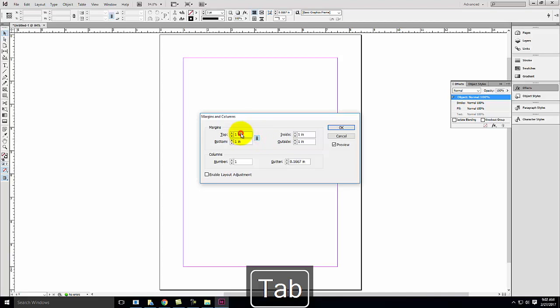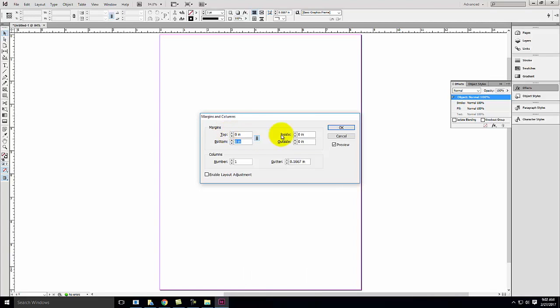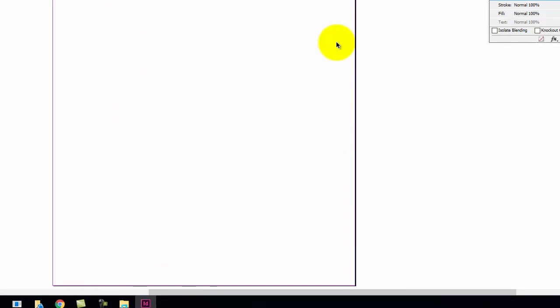Typically, when I'm working, I set them to 0 to get them out of the way because I don't need to see them. I'll establish whatever my own guidelines are when that point comes. So I'll go ahead and say OK. And now we're going to start working with text.